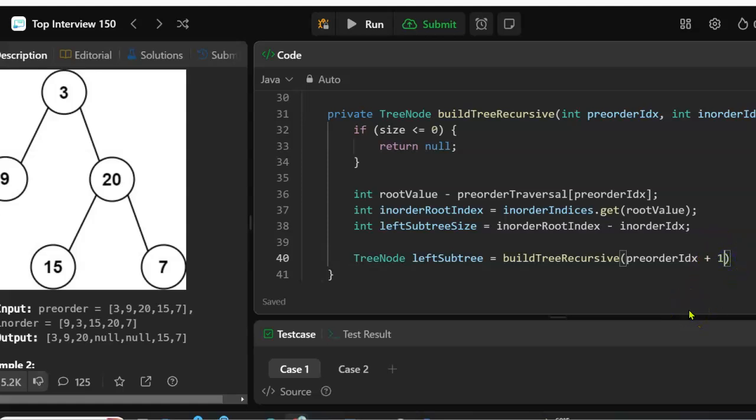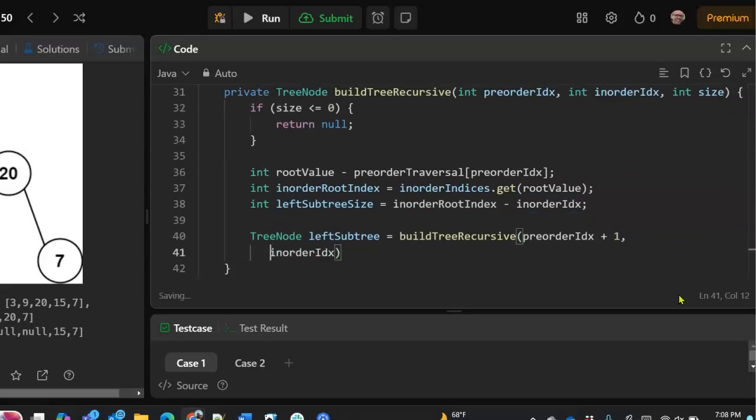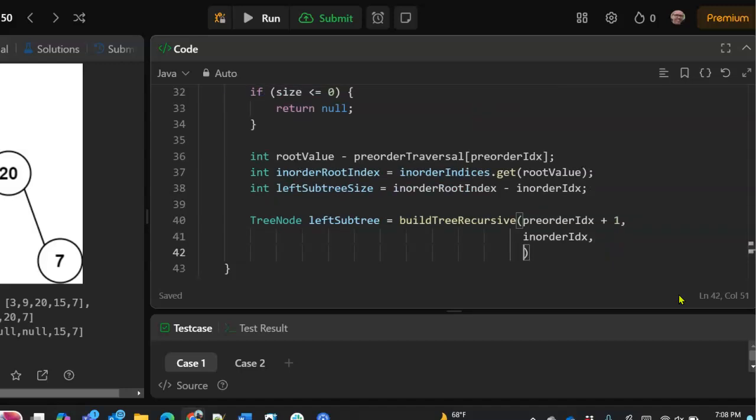The in order is still going to be the in order index. We haven't really done anything with in order yet. In order index and the size, this is going to be too big. Let's do it like this. So return it here, space it over to here, and, oh, okay, that's fine. And size is going to be the left subtree size. Okay.